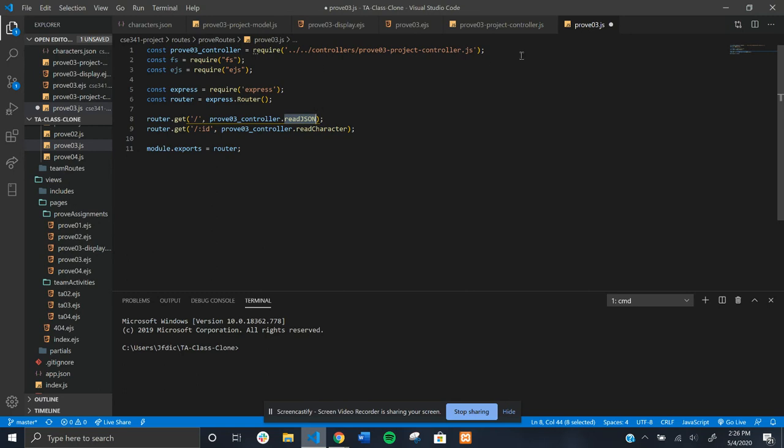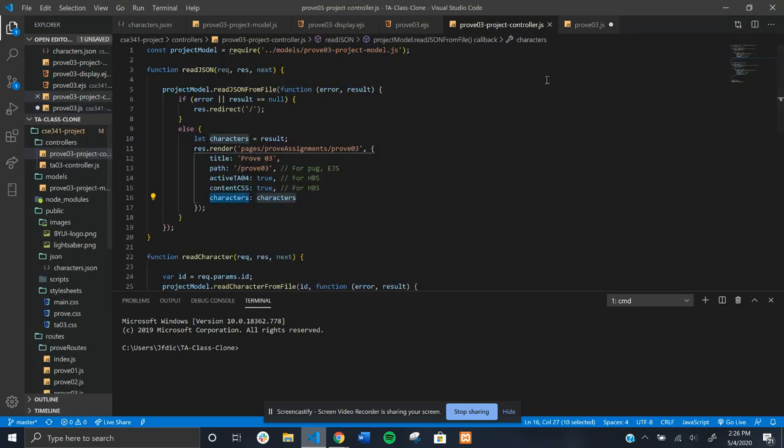So let's go to my controller. Come into my controller and we see my read.json file. Now, I'm not asking anything from the user. I'm not receiving anything from the user. I'm just wanting to display the contents that I want to from the JSON file. So I'm not asking for any requests, but I am going to give them a response.